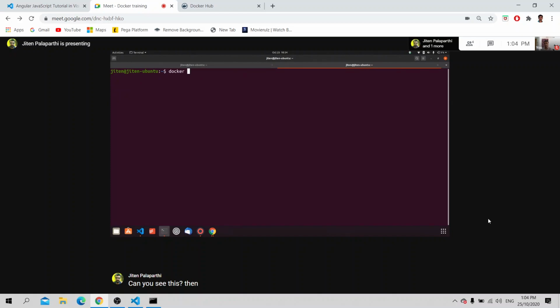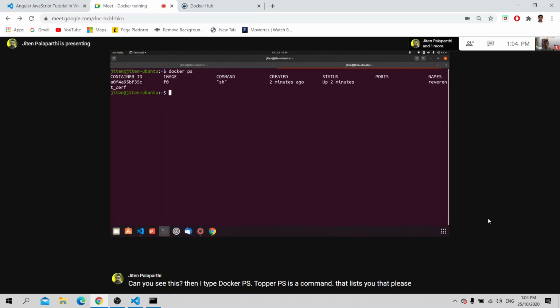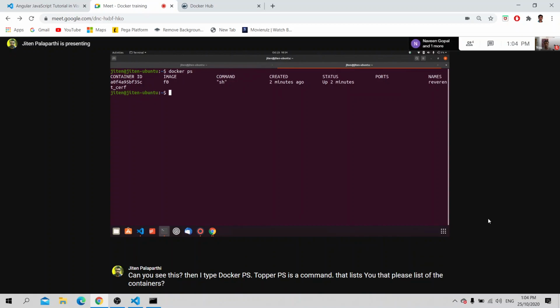Then I type docker ps. Docker ps is a command that lists the containers. So we have already created a container.